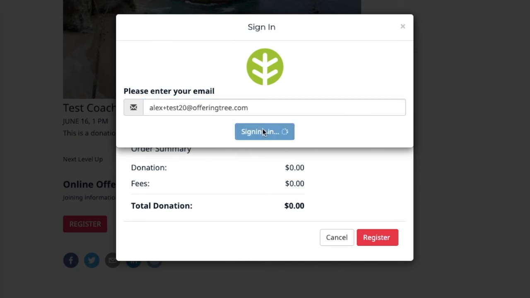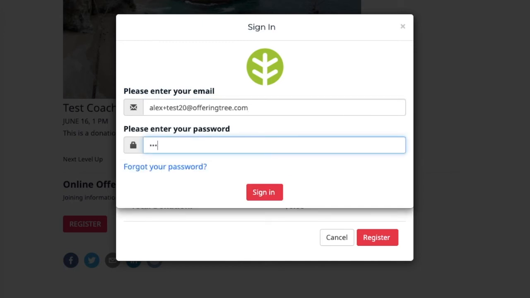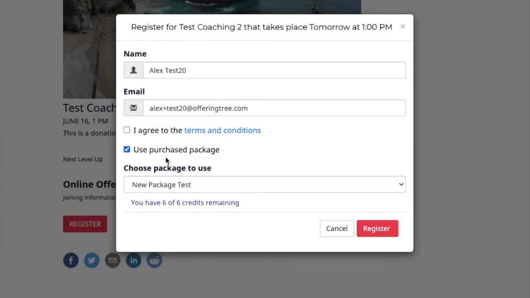I hit next, enter the password, hit sign in, and you'll see that I now have an option to use purchased package. And in this case, the only package that works for this one is called New Package Test.